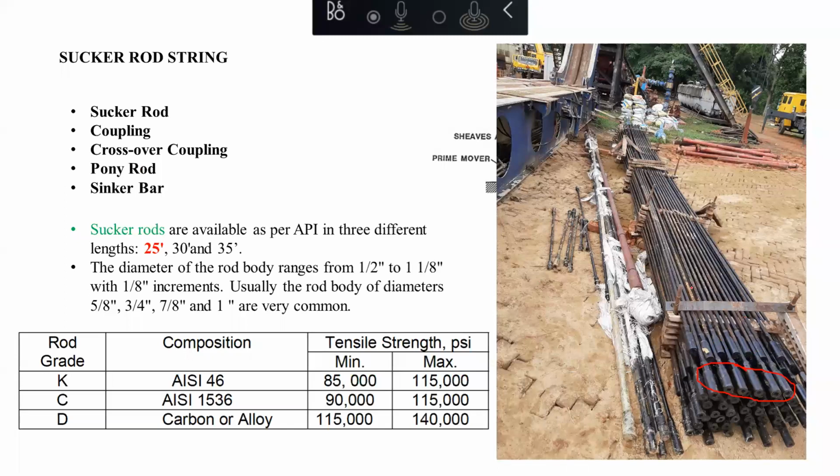Sucker rod will come according to the API with 3 different lengths. You have 25 feet, 30 feet, and 35 feet. Generally, you are going to see 25 feet of sucker rod. Pony rod is a small length of sucker rod, the same size as your sucker rod. This is your pony rod. The pony rod can be of 2 feet, 4 feet, 6 feet, or 8 feet.